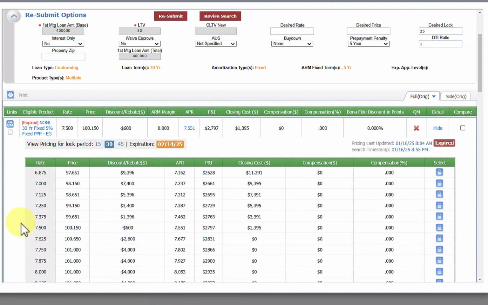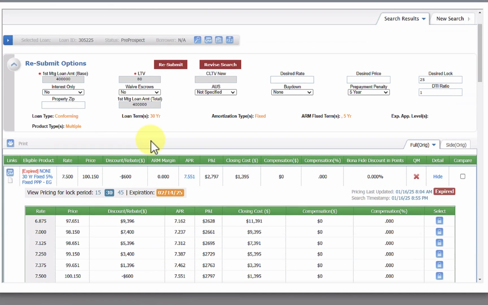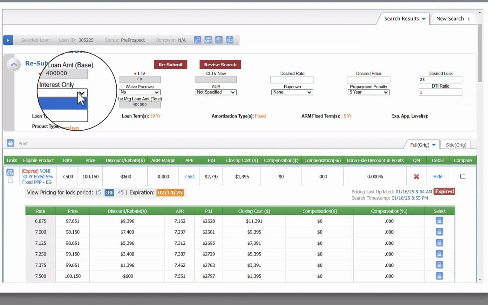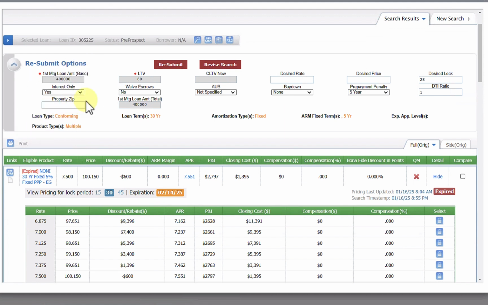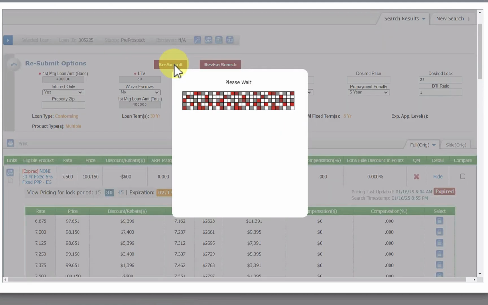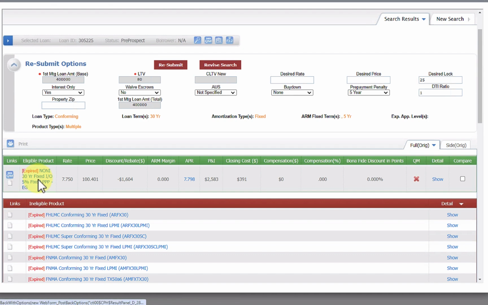Now, let's play with it a little bit. Let's say that this loan will not debt service, that hypothetically speaking, the payment is $3,000 and you're at $2,500 rent. You want to go interest only. So here's where you would do it. You switch it over to interest only and you have to hit the resubmit button so you get updated pricing. It is more expensive to go interest only.